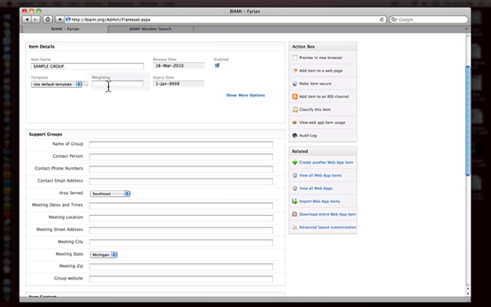If you want to control the weighting or the rank that this particular item appears in the list, you can go ahead and put in a number. Keep in mind, the higher the number, the higher it ranks in the list. So the items at the top of the list have the highest numbers. Items at the bottom of the list have the lowest numbers.